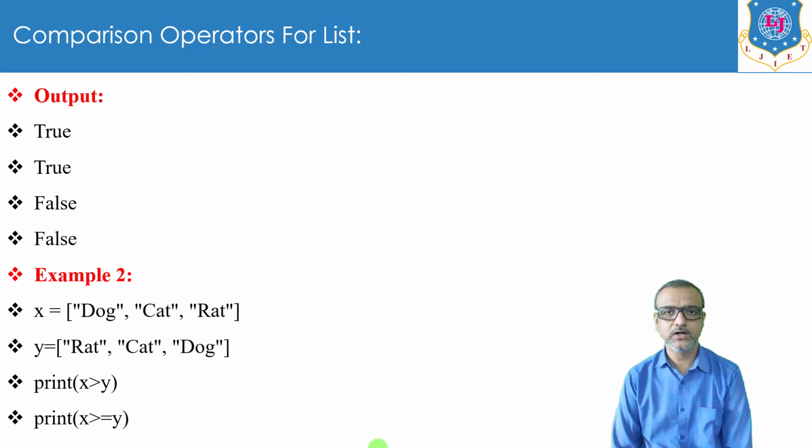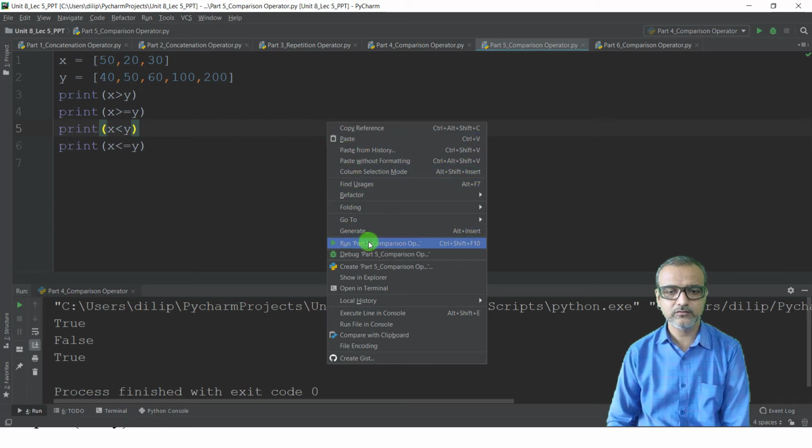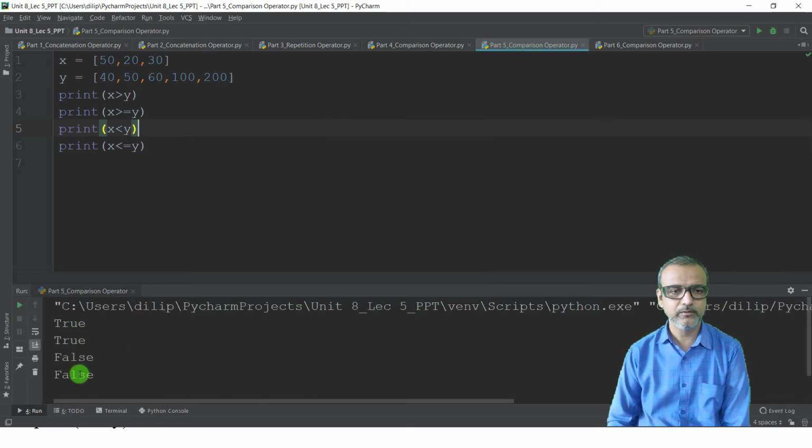Now I will show you the output of this program in PyCharm. See, I have written the same program over here. Now I will just run this program. Click on this run button. You can see the output over here.